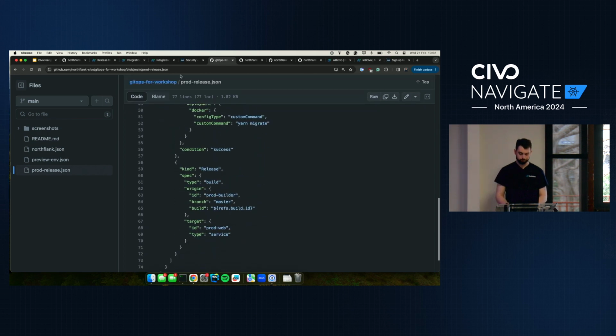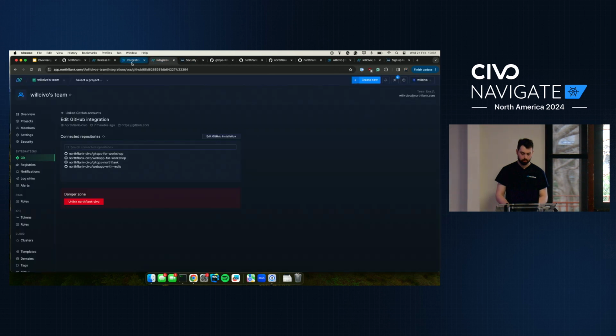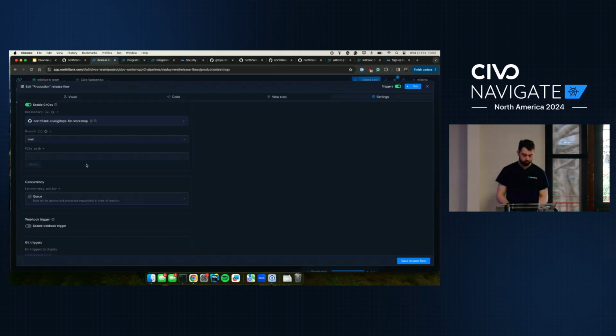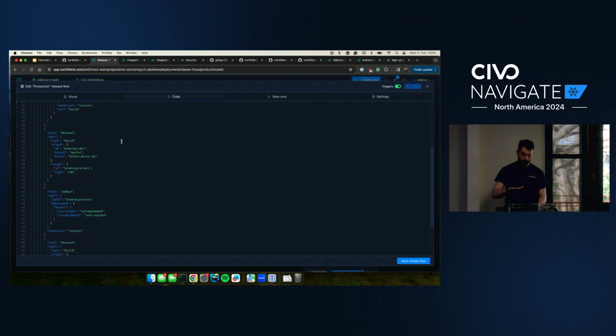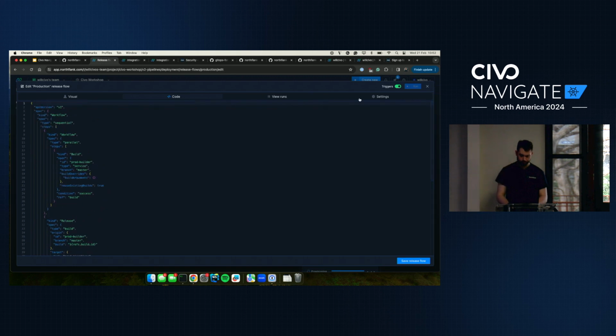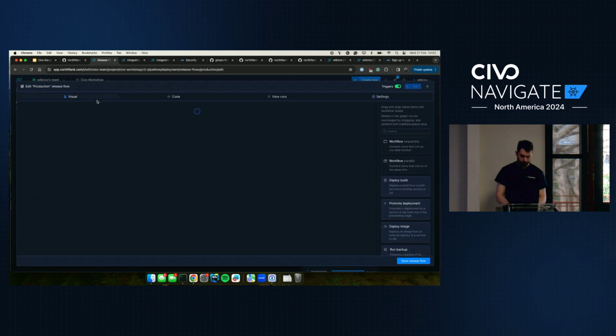So the file is called prod_release.json, which I can navigate back to the release flow we were creating. I'll paste in the file path, prod_release.json, and I need to add a / because it's at the root. And I can see my code has now been synced into the platform. And I can head back to the Visual Builder and see all of the steps that are being configured.